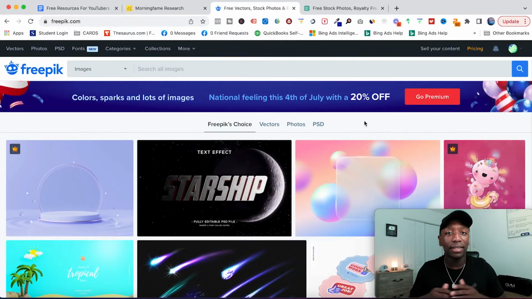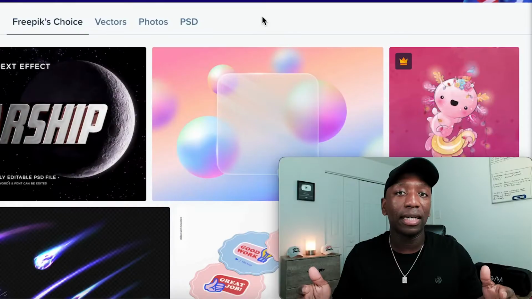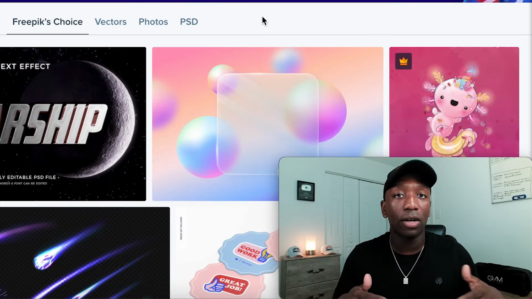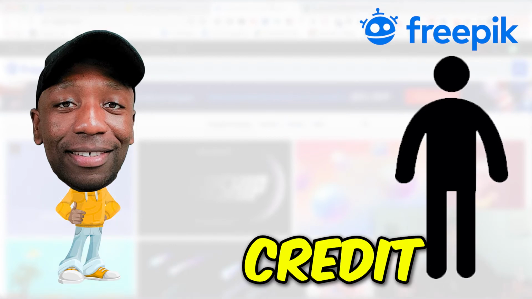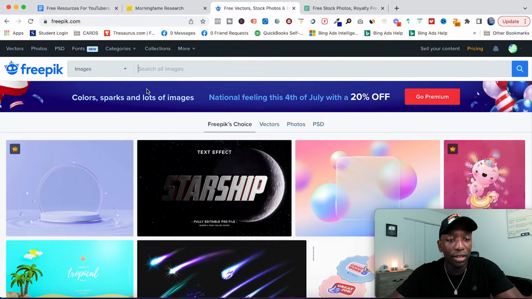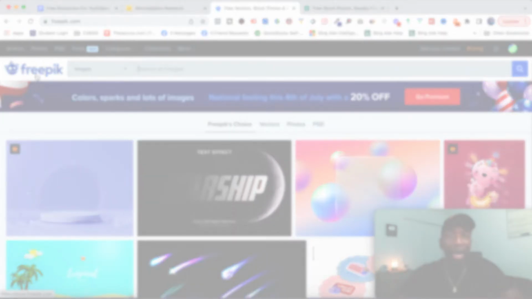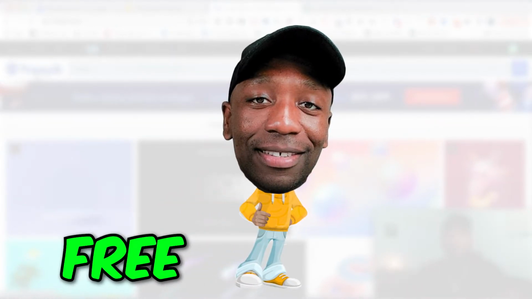All right, so this next set of tools is going to revolve around royalty-free content, which is basically content that you can use for free. The only thing you got to do is actually give credit to whoever created the stuff, right? All right, so I'm going to show you how to use this one called Freepik. Now, I've used this both free and I've also used this paid.